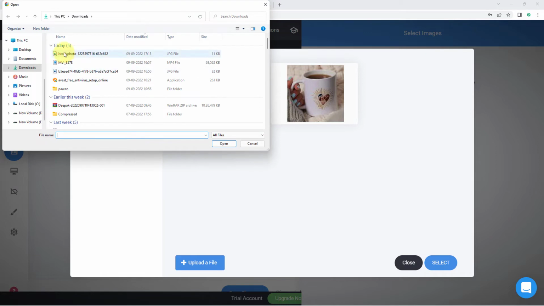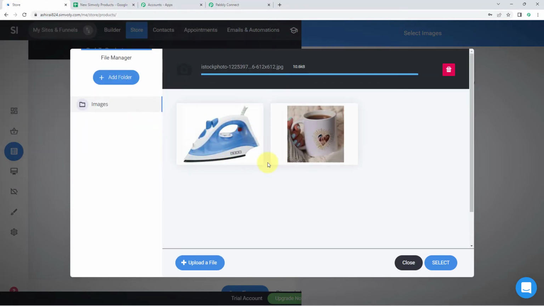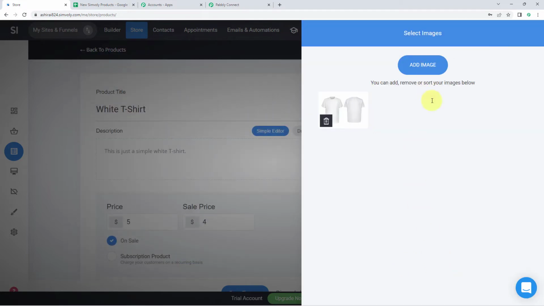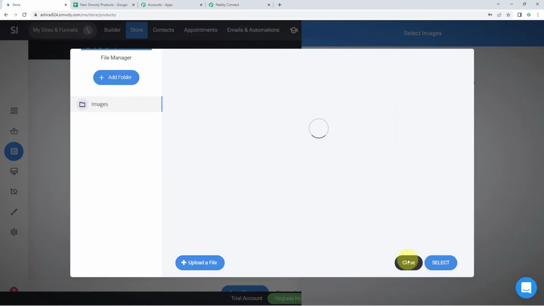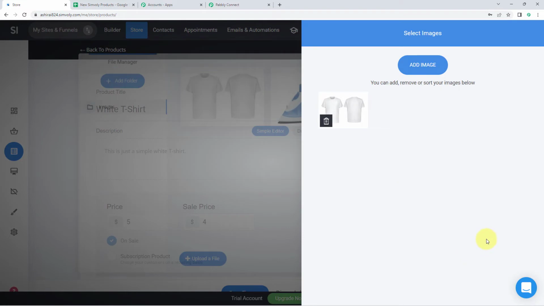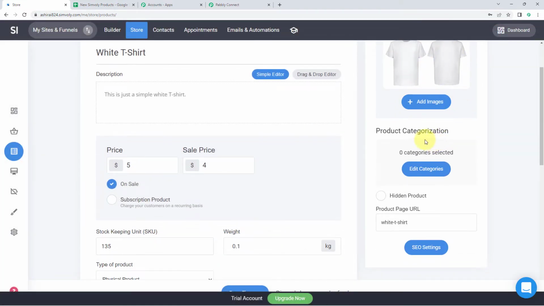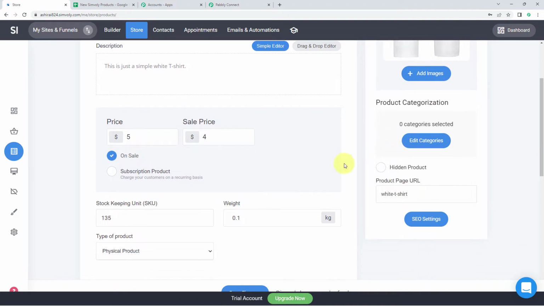Upload a file. This is the image file. Let me upload it. And yes, this is it. Just select it. So this is the image which we want to upload. Close, and that is it. So we have added this image of this product, and this is the product page URL.